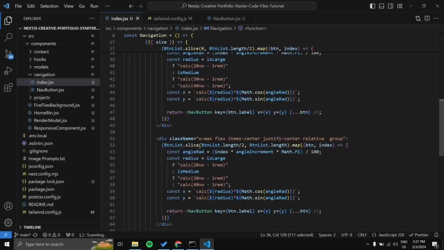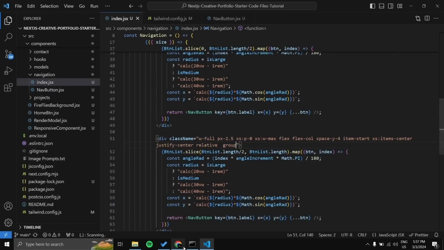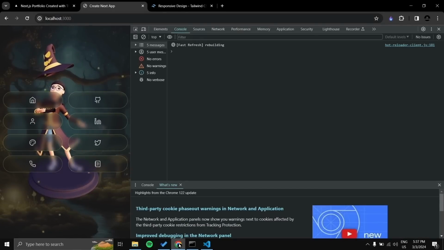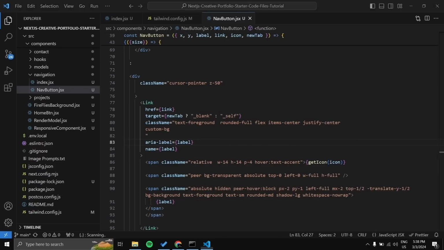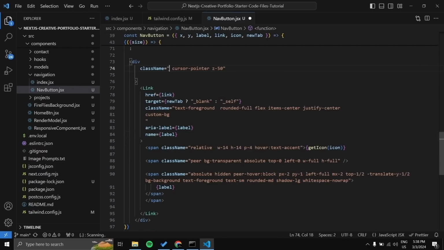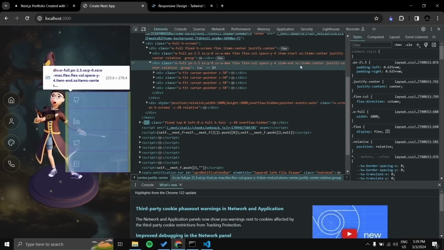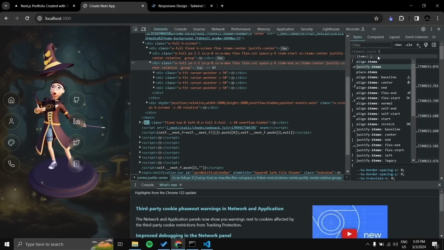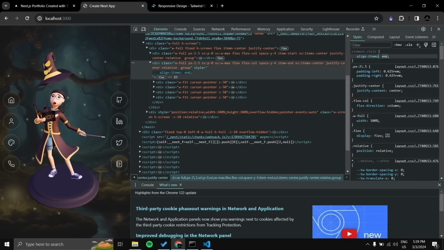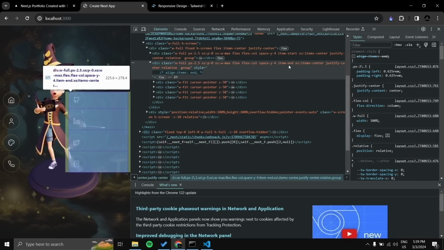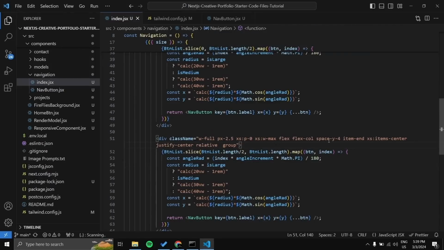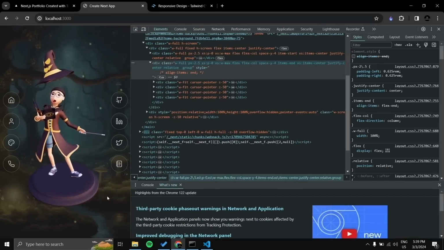Let's use this same class in here as well. And instead of items start, it should be items end. Let's go to the new buttons. Let's keep the width to fit. Now these icons should have items end. All right, here is the typo and it looks great.